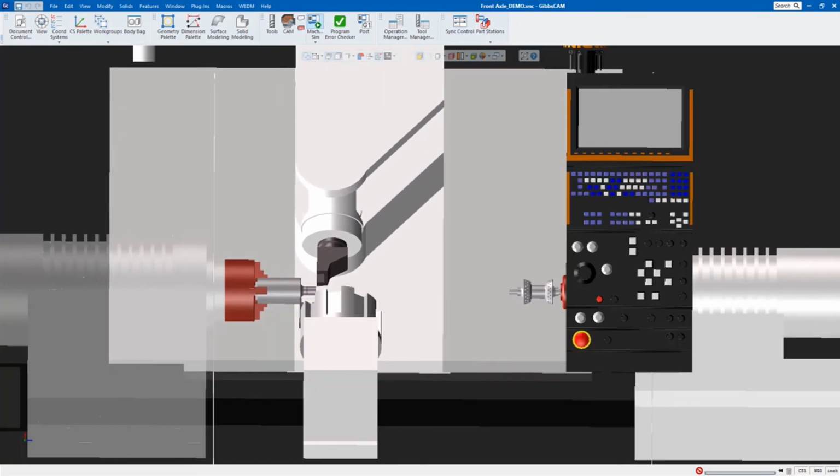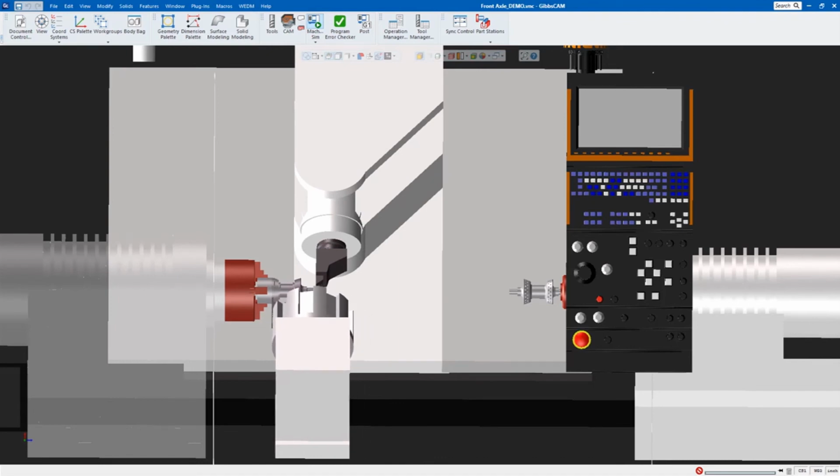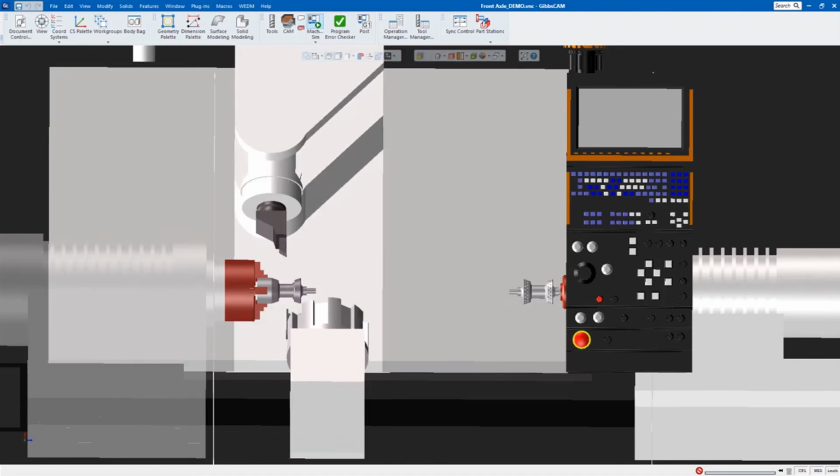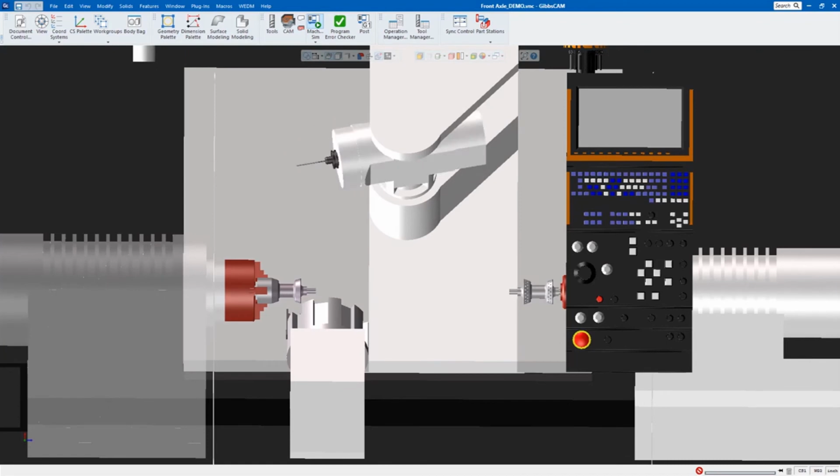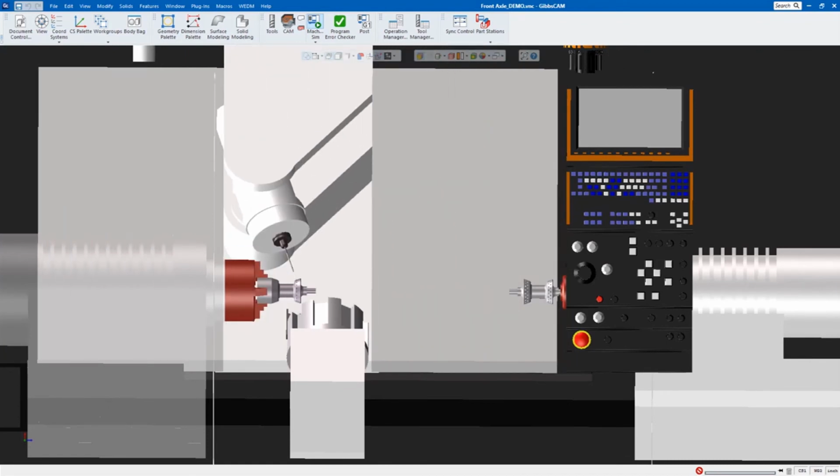Accurate post-processing is paramount when programming a complex MTM machine. When you utilize one of GibbsCAM's factory-supplied post-processors, you will produce proven and efficient code to run your machining center.